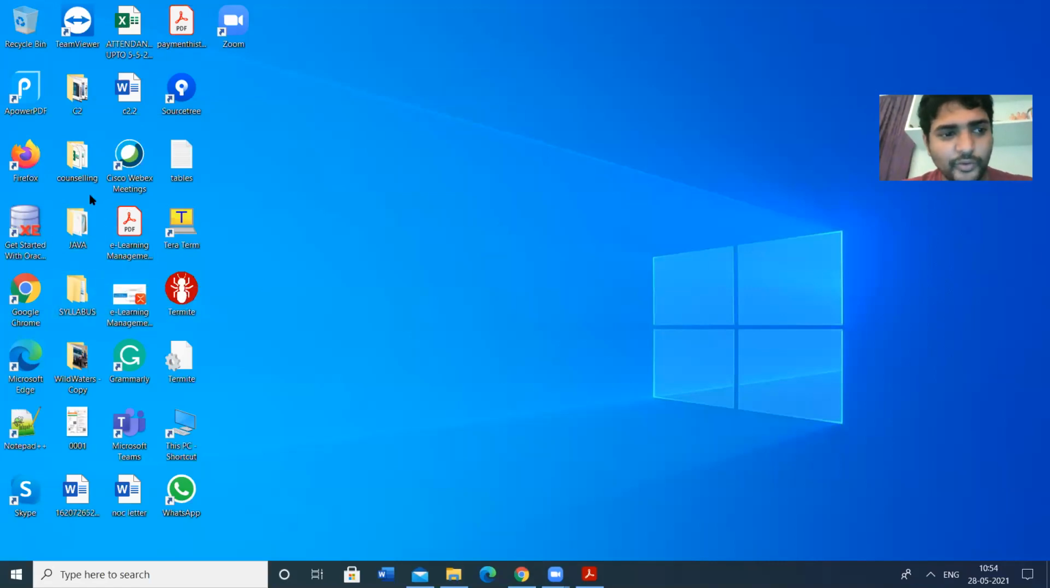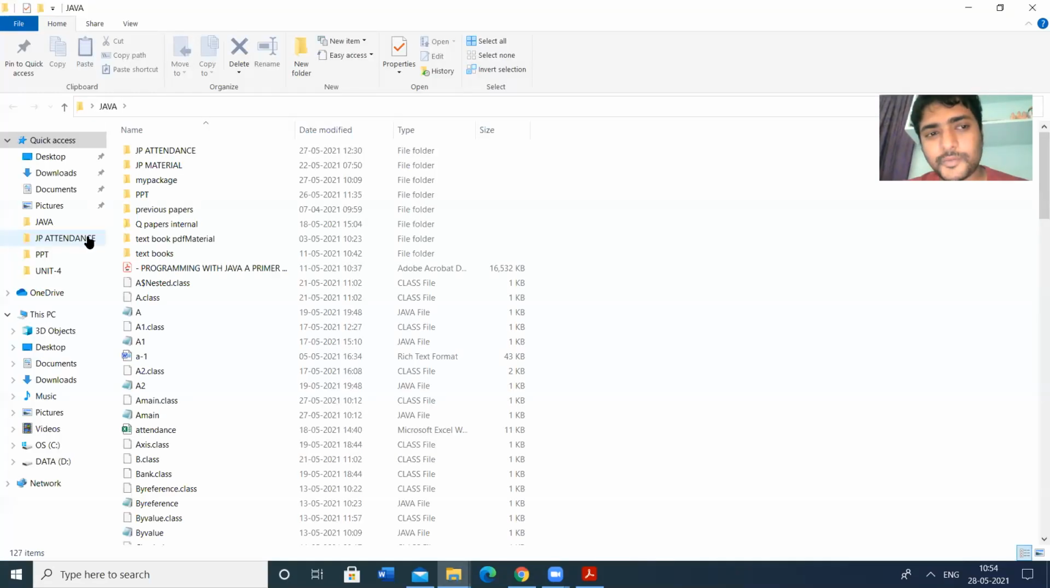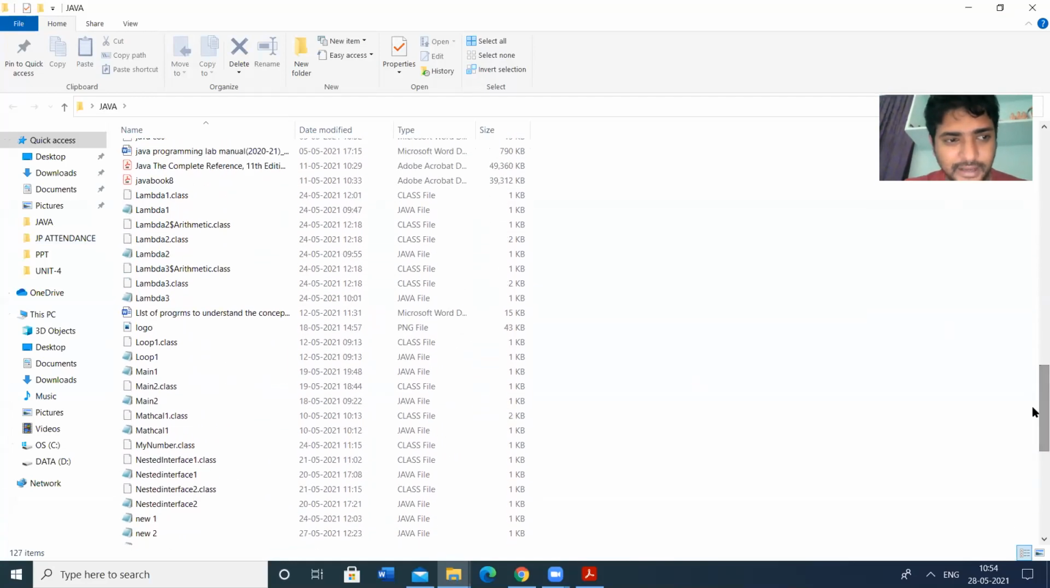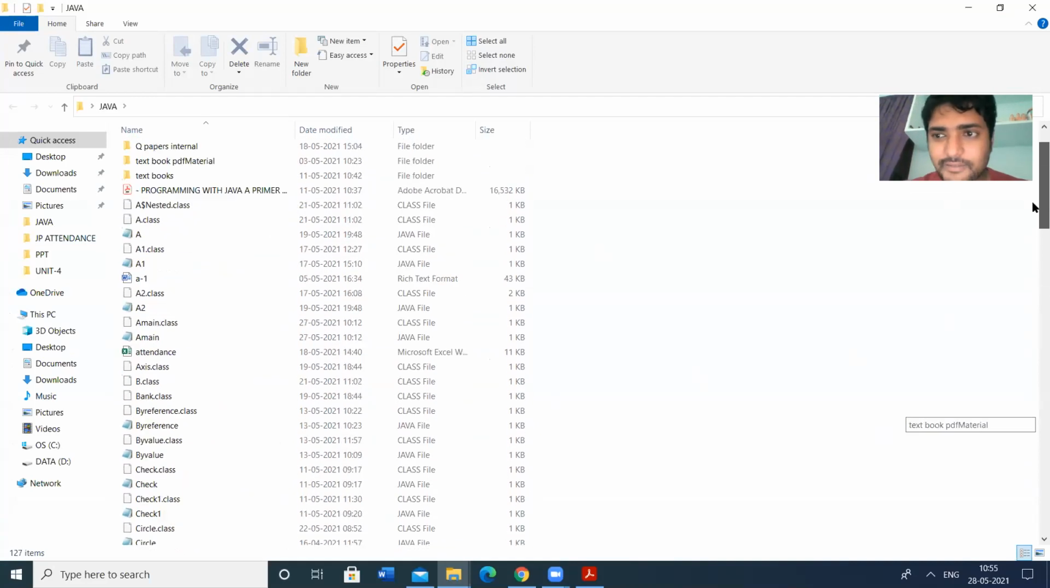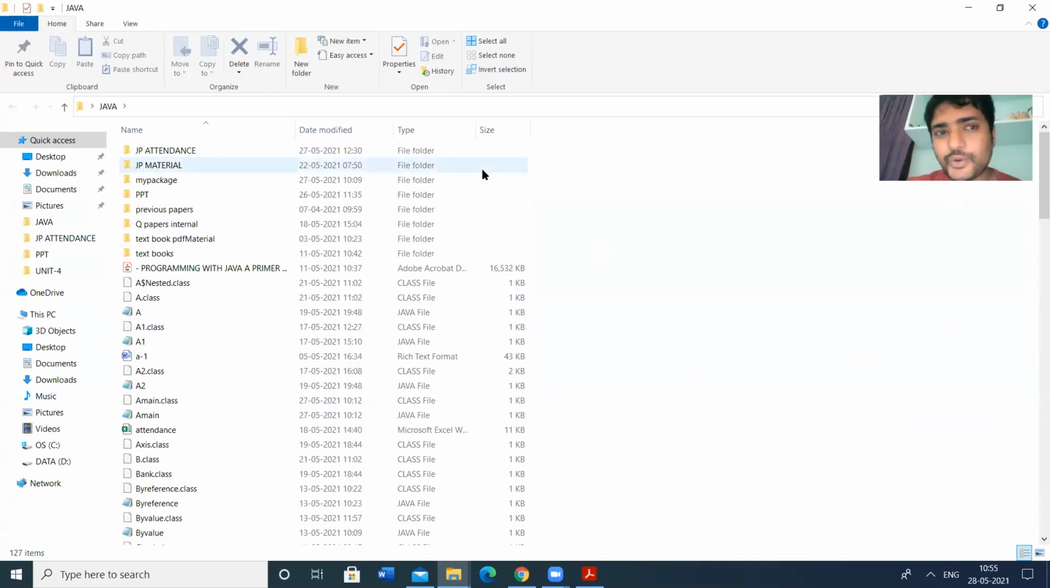For example, we are writing the programs and saving the programs in the Java folder. So in the Java folder, I have written so many programs. Naturally, the Java programs are saved in the Java folder. So here I am going to create one folder. Now I am going to create the packages.